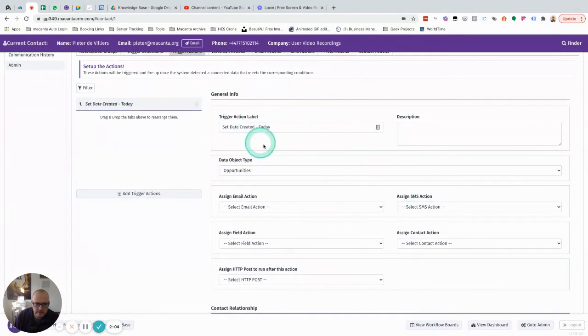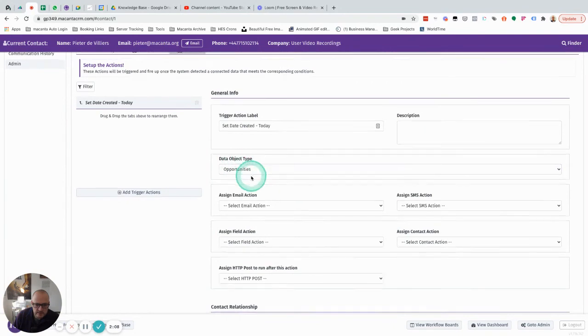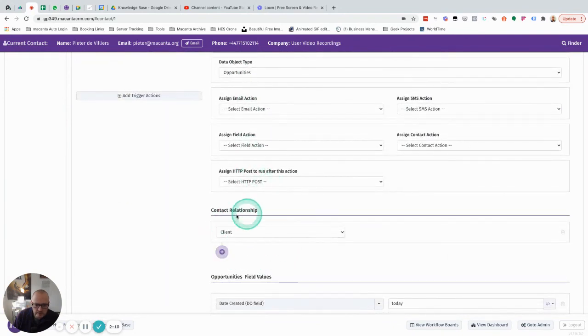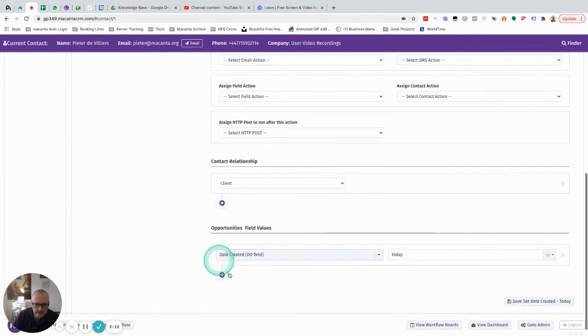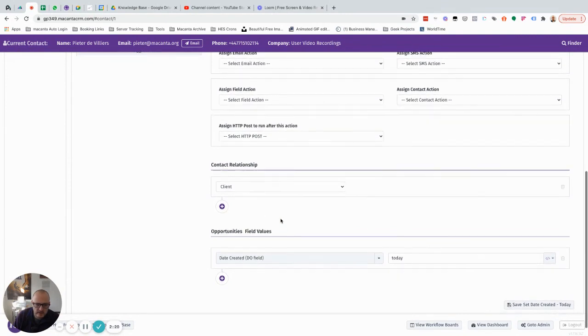So you can see we've given it a name. Which data object type does it relate to? Which contact relationship does it relate to? And then what's the action we actually want it to take? So it's going to update that field. So that is a basic setup of a trigger action.